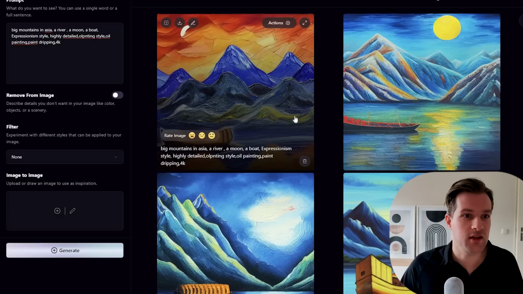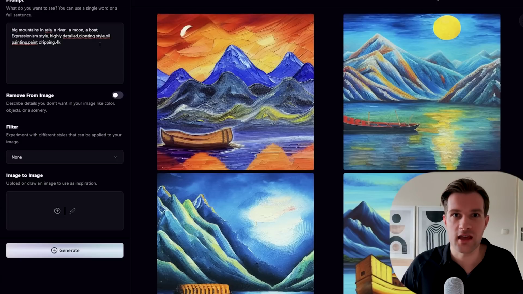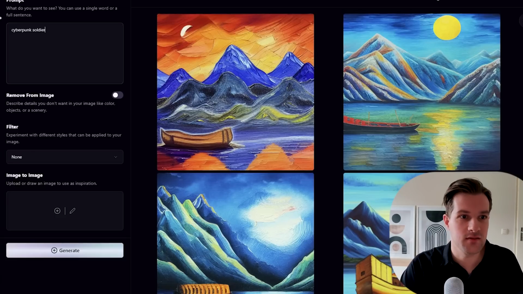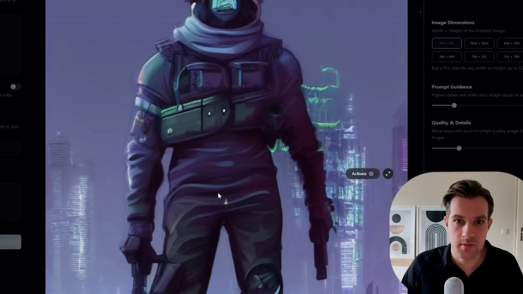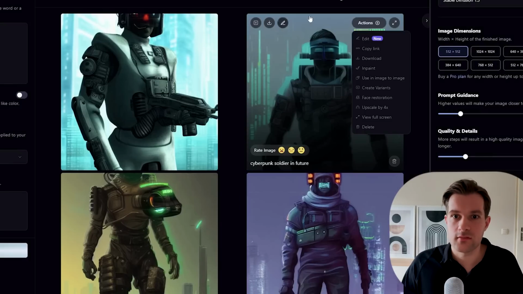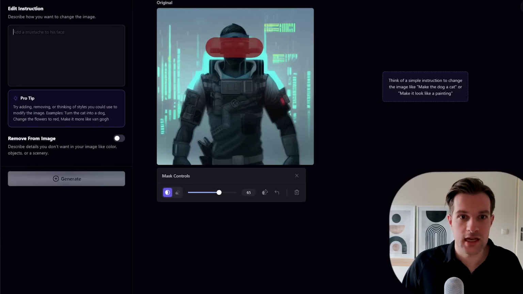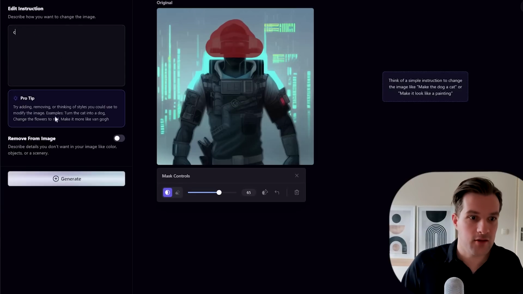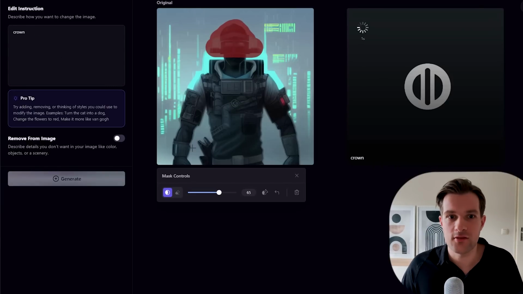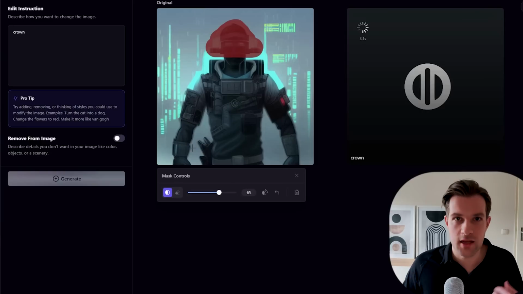Of course, next to that, you can also still just use a normal prompt and create some images that you want. I'm just gonna make a cyberpunk soldier in future. I mean, these are not bad, they are okay. What you can do again is press edit, and then you can go crazy with this one. If you select the whole head and you want to add the crown on top of his head, then you can do that. You know, it's so crazy the flexibility that it gives you.